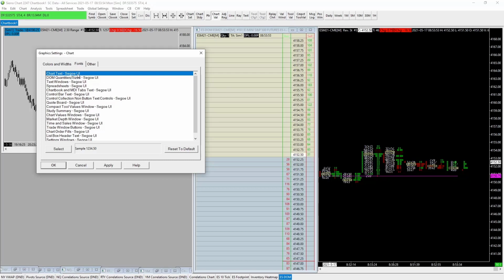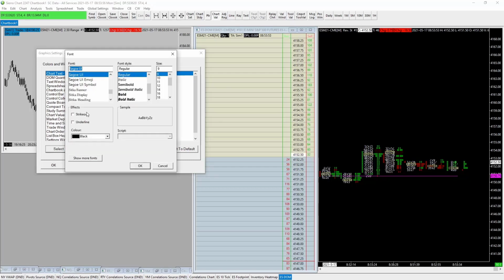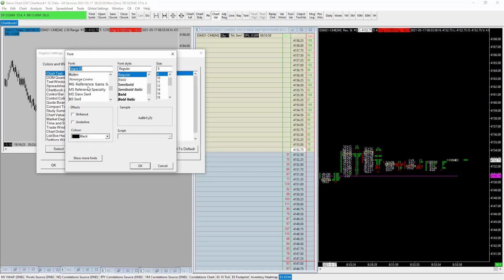Just pick a nice, straight-looking, easy-to-read font here. Make it simple. Impact maybe. Franklin Gothic. Let's go with Franklin Gothic. Let's go with bold and a little bit bigger. And let's go OK, apply. Let's see how it looks.